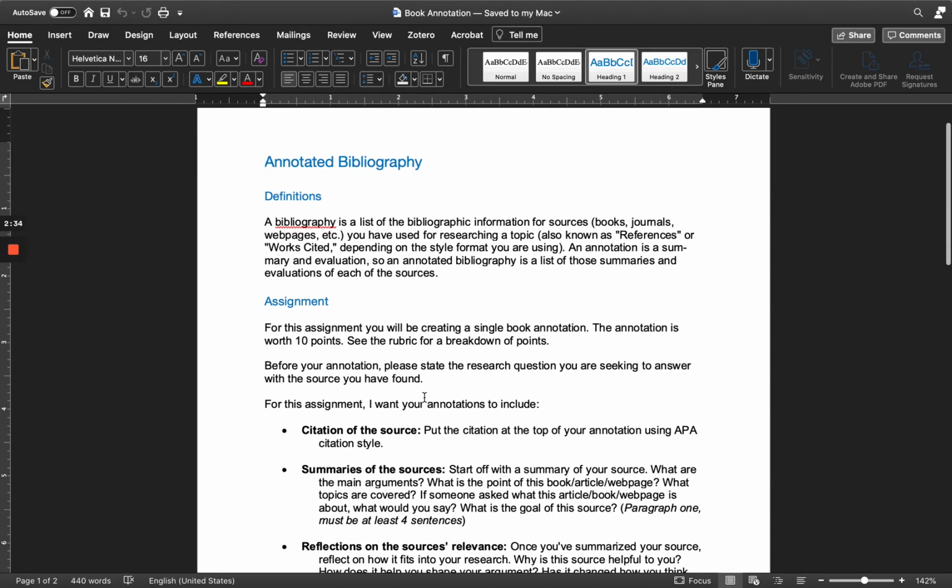Before your annotation, please state the research question you are seeking to answer with the source you have found. So that research question that you looked at early on in the semester and you created and have probably tweaked a little bit in the last couple weeks, I want to see that at the top of the page. So I know what it is you're searching for and basically why you picked the source you did.